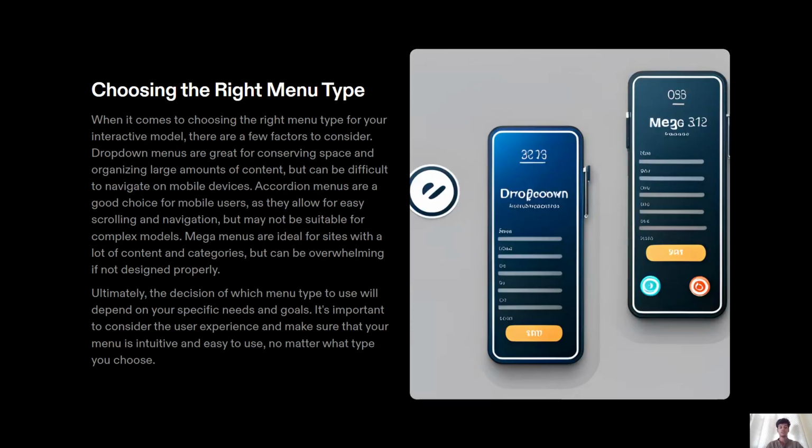Choosing the right menu. When it comes to choosing the right menu for your interactive model, there are a few factors to consider. Drop down menus are great for conserving space and organizing large amounts of content, but can be difficult to navigate on mobile devices. Accordion menus are a good choice for mobile users as they allow for easy scrolling and navigation but may not be suitable for complex models.